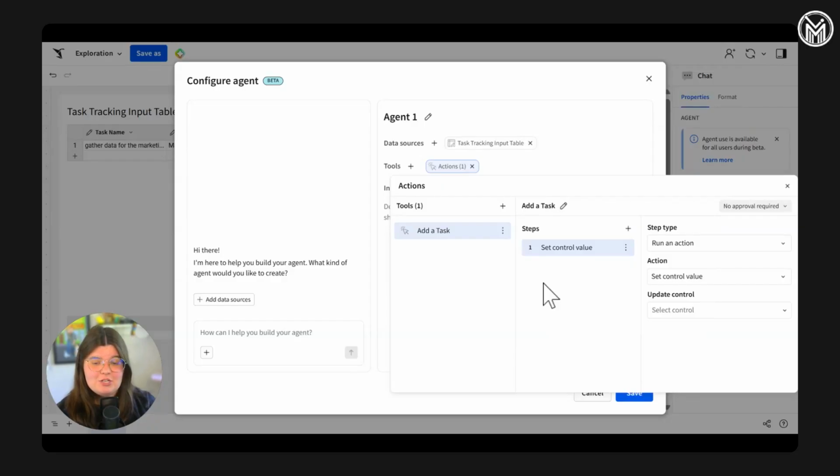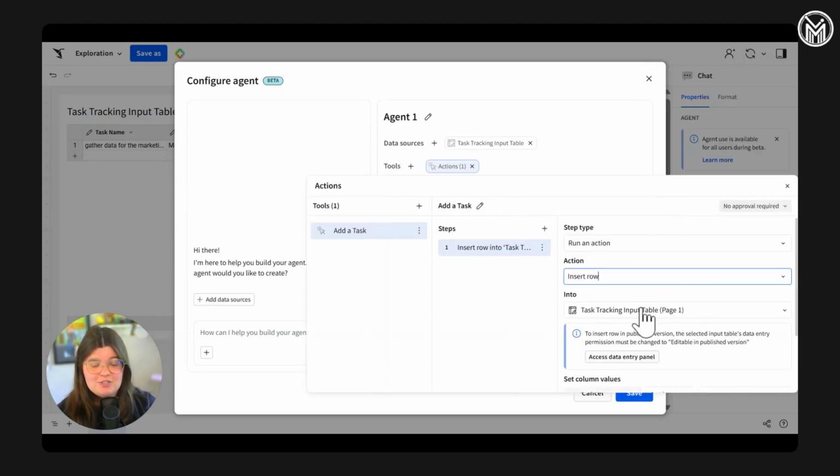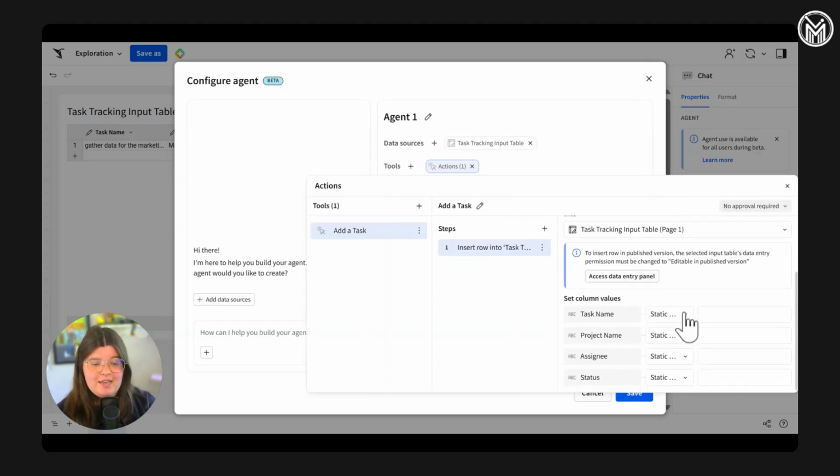Here we're going to allow the agent to add a new task to our table. The action is to insert a row into the task tracking input table, and we want the agent to input its input. So we're going to select agent input from each of these dropdowns. The only one that we're not going to do this for is the status, because every time we add a task, the status is automatically going to be new.